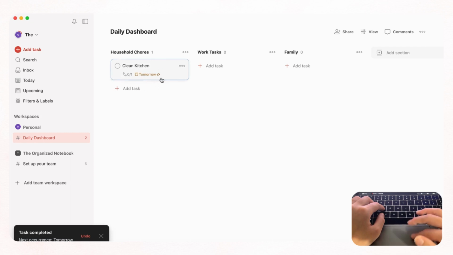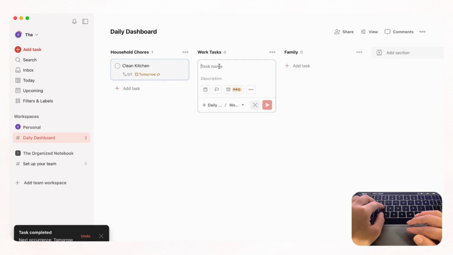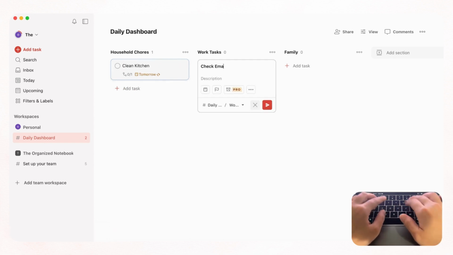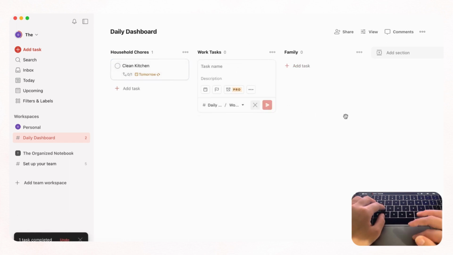But since this is a daily recurring task, it's gonna also already show the next due date, which is tomorrow. And for example, check emails, and you could just set it like this. And if you click it off, it's gone from this page. So this is a really nice way to set up a daily dashboard. In this way, you can organize your tasks based on different categories.